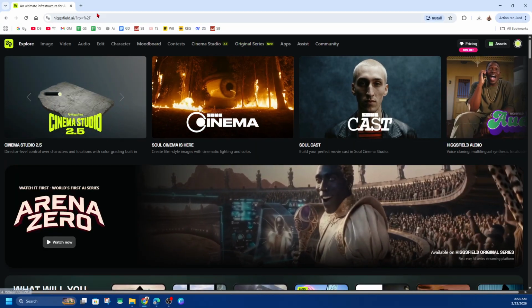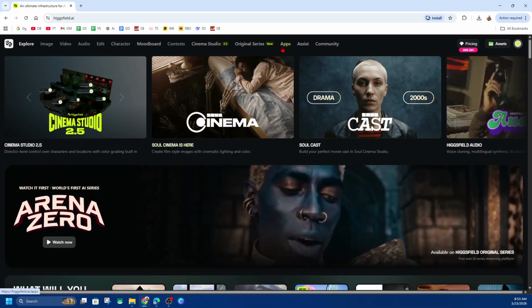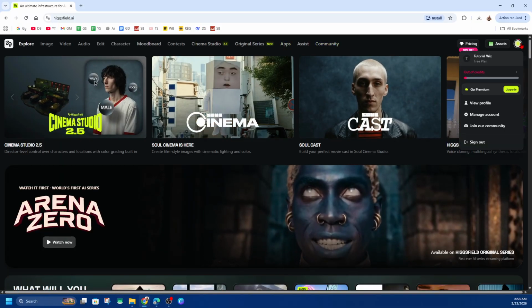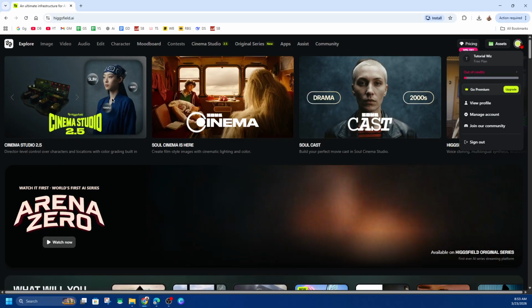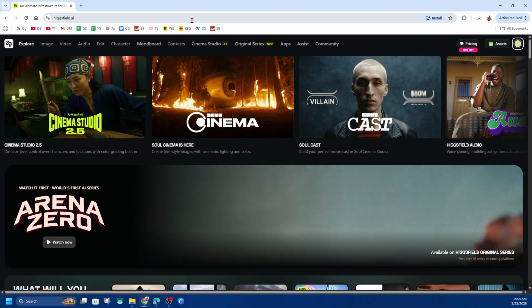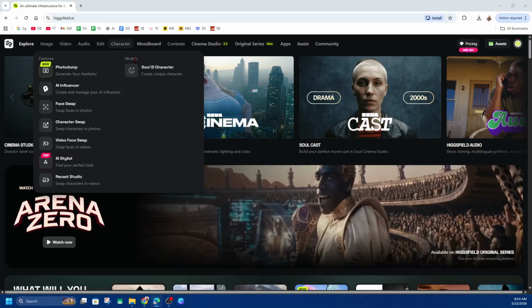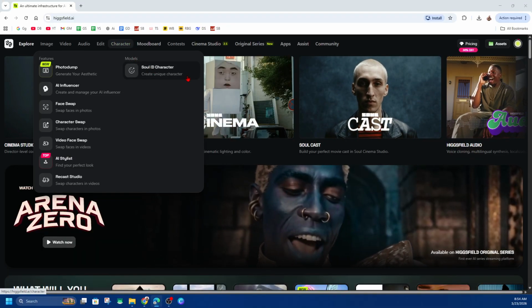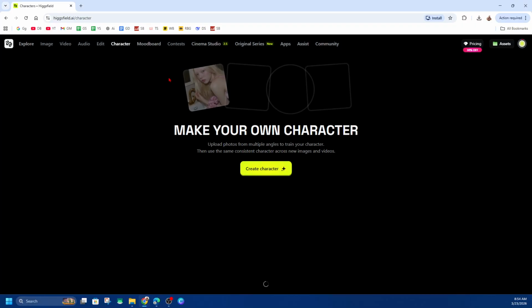Okay, first step is to head on over to Higgsfield AI. And I suggest signing into your account or creating a new account. Then from here, we want to go ahead and click onto character, then under models click on Soul ID character so we can create a unique character.